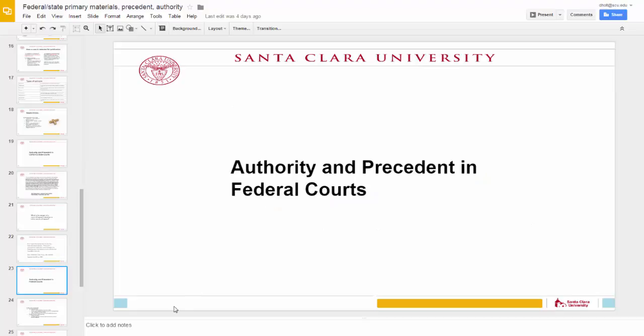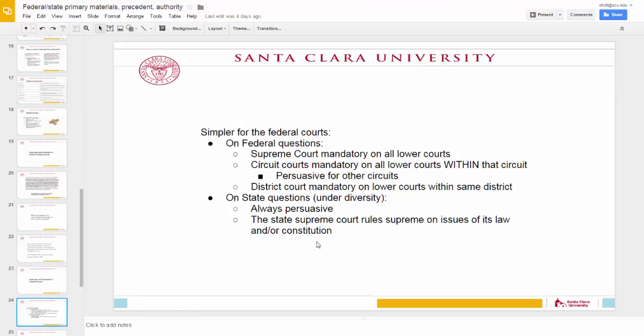Authority and precedent in federal courts is much more straightforward. We know this already. On federal questions, the Supreme Court is mandatory on all lower courts, and the circuit courts are mandatory on all lower courts within that jurisdiction, within that circuit, and persuasive for the other circuits. And then district courts are mandatory on lower specialized courts within that same district.